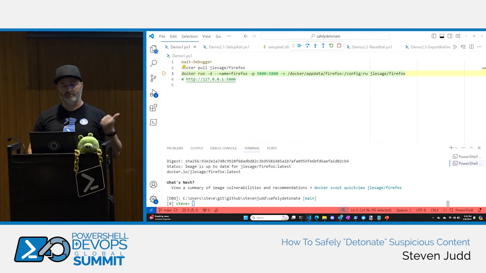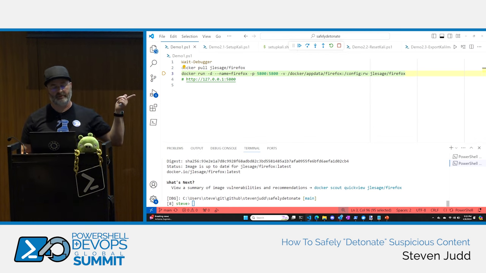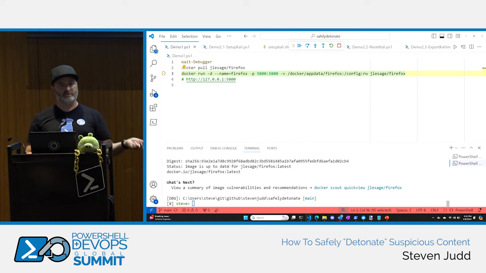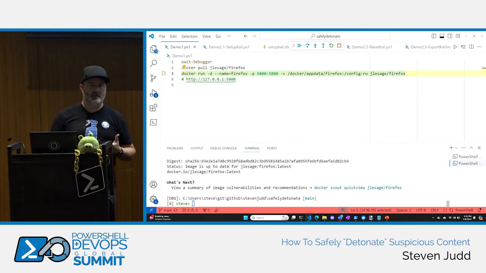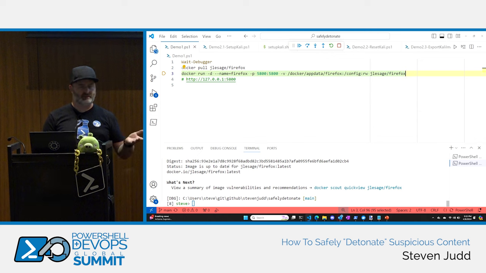Docker run. So here's what I'm going to do. I'm going to run this container with the -d, which is detached mode, so it's going to run in the background. I'm saying call it Firefox on the ports 5800 and 5800. And then this V, it's basically mapping a location on my system where it can store content that isn't going to dissipate when the container goes away, persistent storage. Thank you very much. Perfect. All right, let's run it.